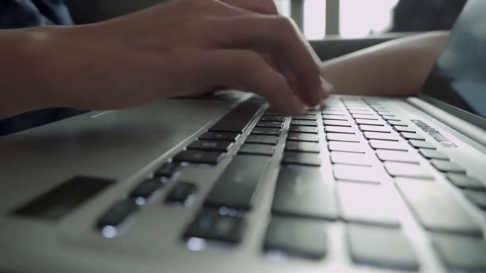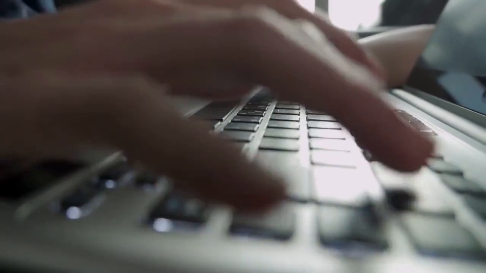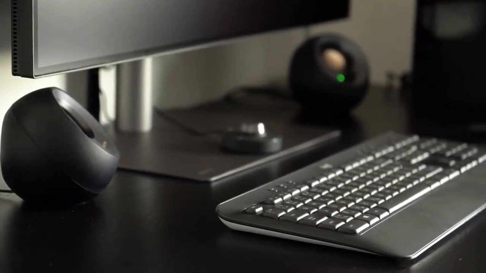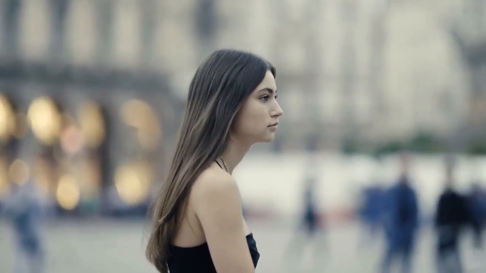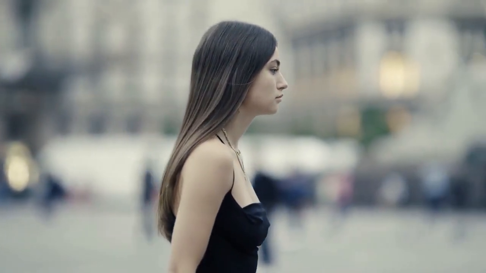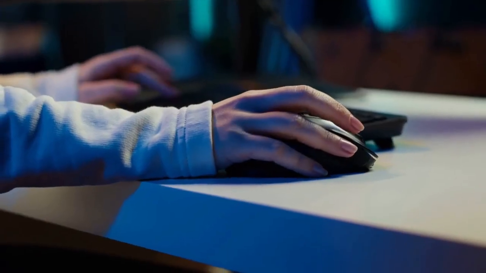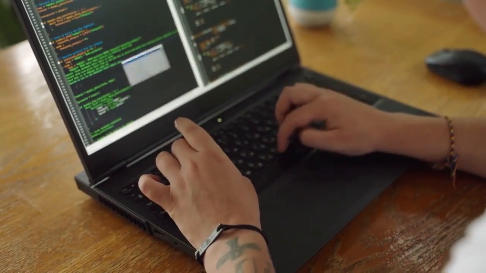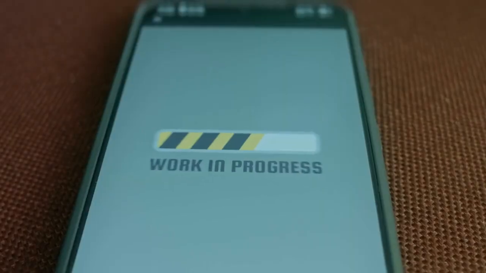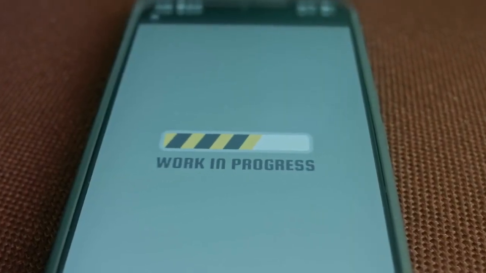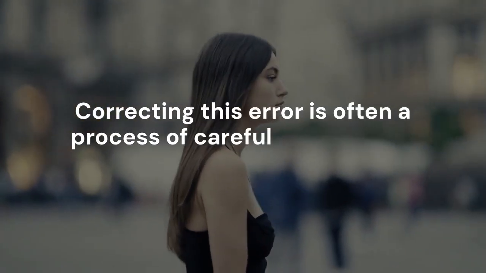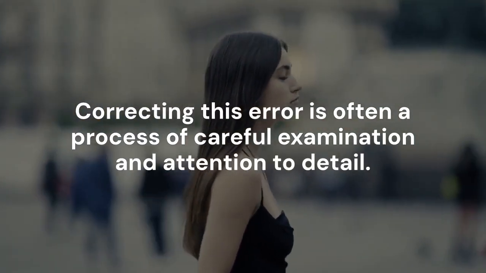When you encounter this error, examine the line where the compiler points. Also, check the lines immediately before and after. The actual error may be located slightly off from the reported location. Use a debugger to step through your code. This helps identify the precise point where the error occurs. That way, you can understand the context and cause better. Correcting this error is often a process of careful examination and attention to detail.